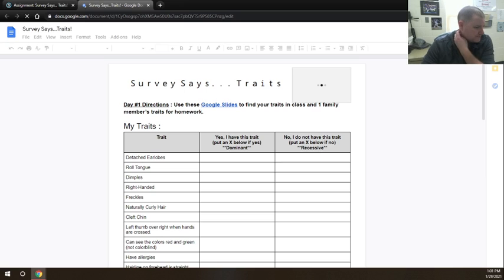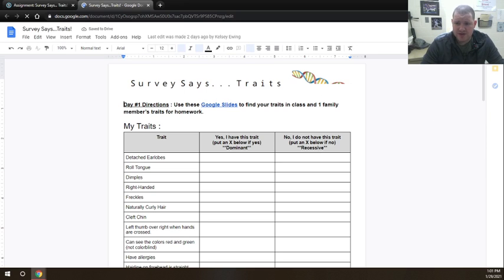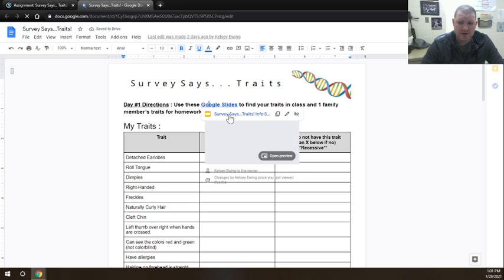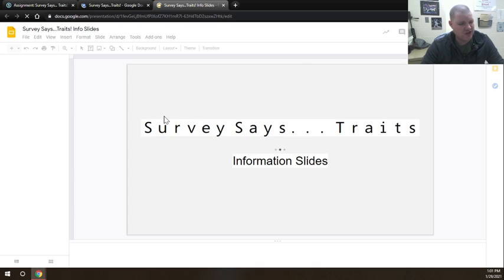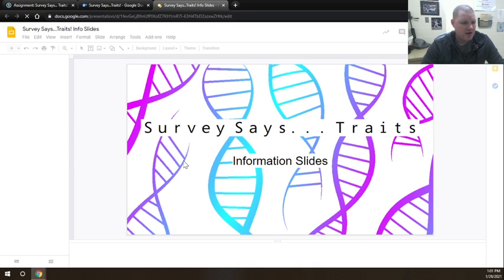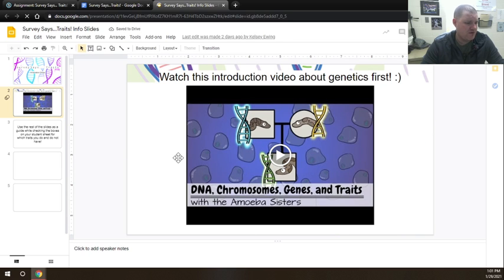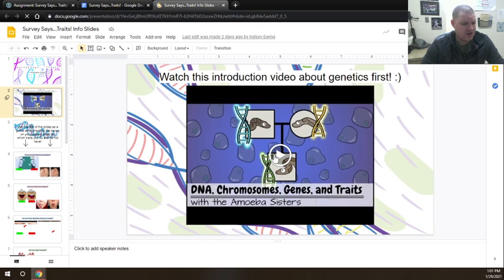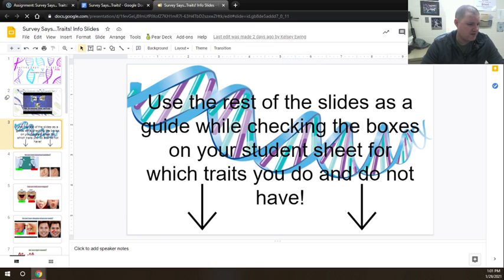When you pull it up, you will need these Google Slides that are in the document here, because I got pictures showing you what each one of these traits means. That's going to be pretty important if you don't know what some of these traits are, because they are kind of unique here. There's a nice introductory video about genetics, so you need to watch this genetic stuff first. And then, as it says here, you're going to use the rest of the slides as a guide while checking the boxes on your student sheet for what traits you have and which ones you do not have.